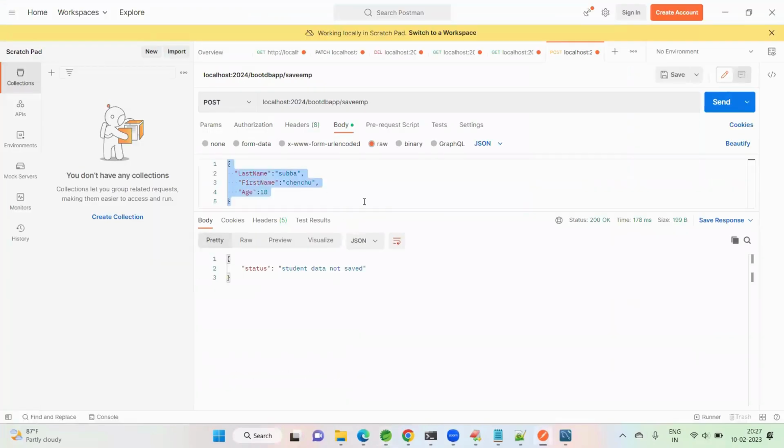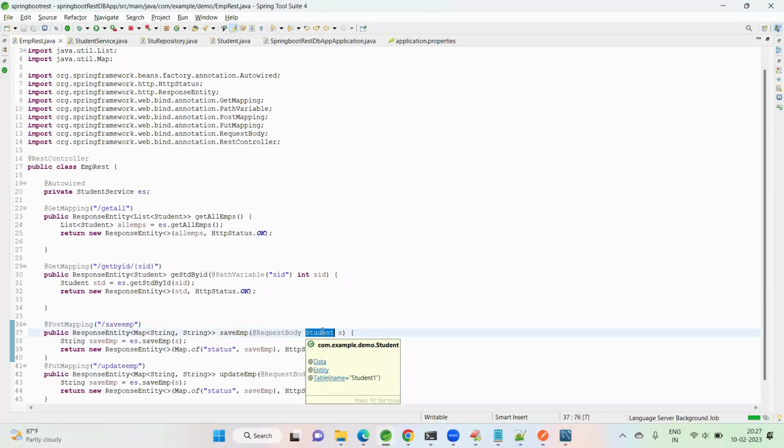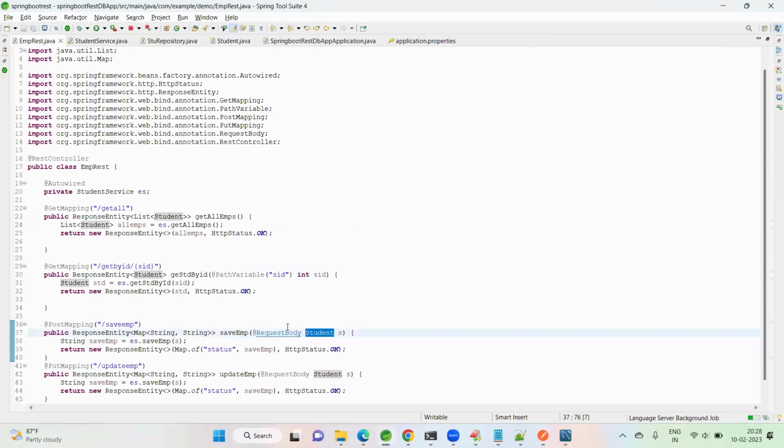This request will come to the corresponding controller. This is the controller. Here the input request body data is converted to a JSON object, sorry, a student object, automatically. I gave last name here, but last name is not there in the student.